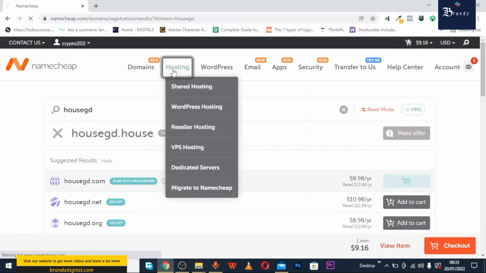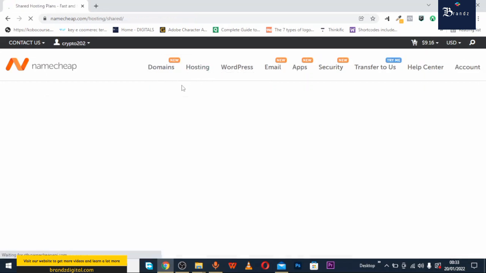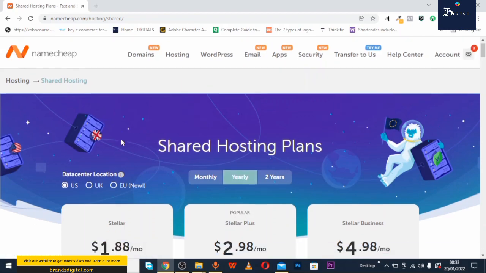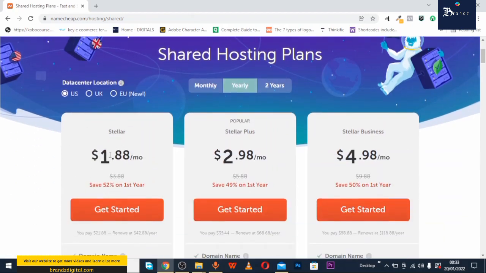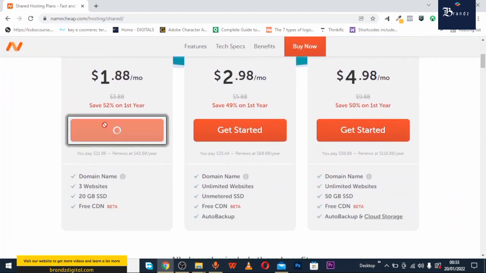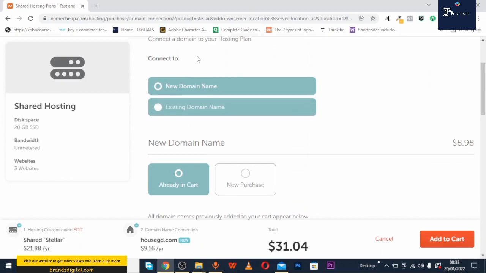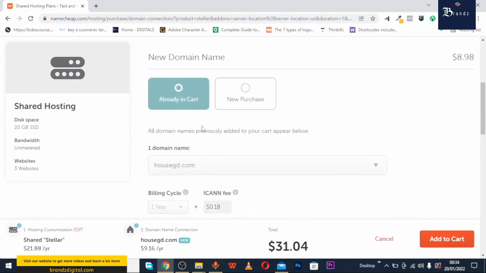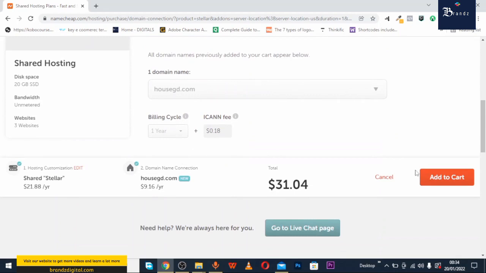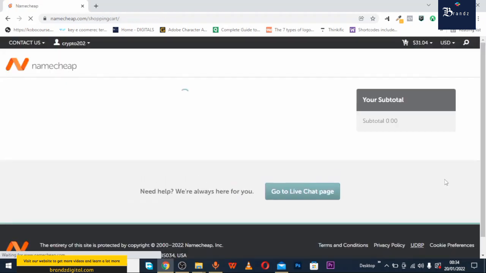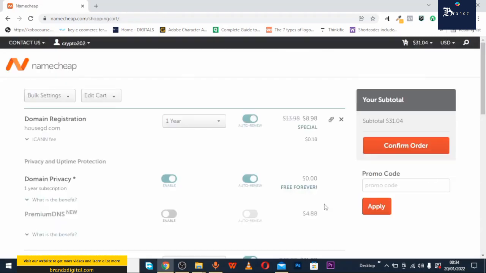The next thing to do is to go to your hosting and click on shared hosting. This is one of the best hosting plans. They offer it at a very cheap price, per month, which is $1.88, approximately $2. That is almost 1,000 naira in Nigerian currency for a month, and $1.88 is very affordable for anyone. So we're going to get started. I'm going to add this to cart. So you can view your cart.